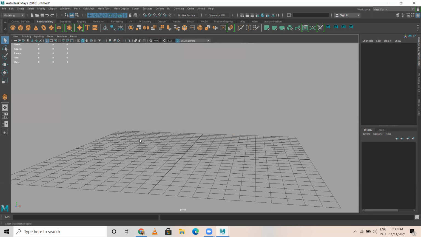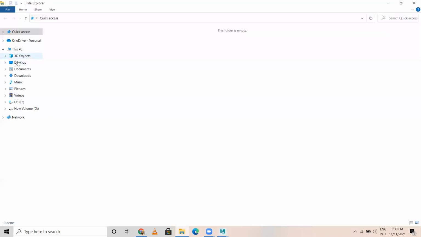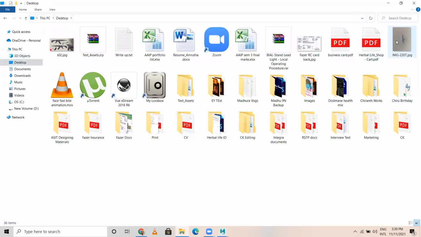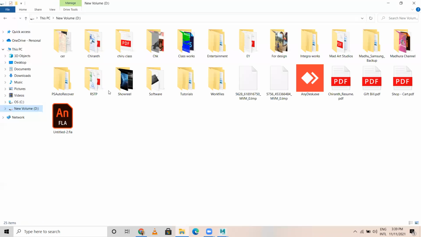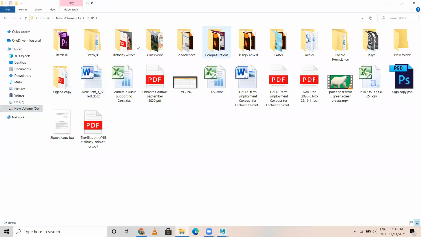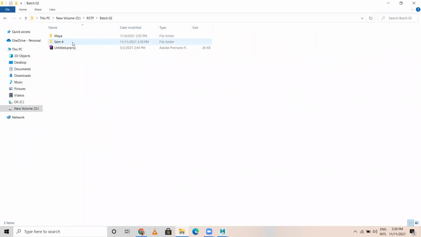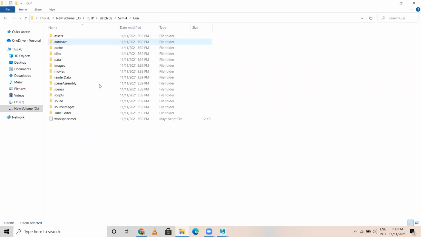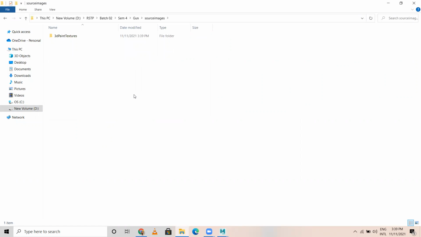Select, accept. So what I do is now, in desktop, let me just pick this gun. Where is this gun? Here. I cut, and I'll copy this inside the M4 gun source image folder. Okay.